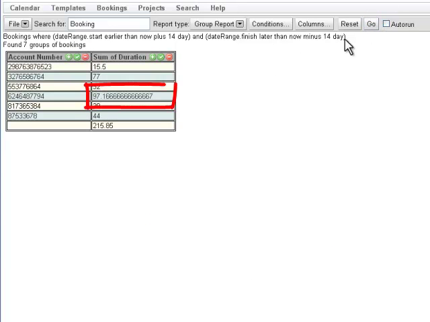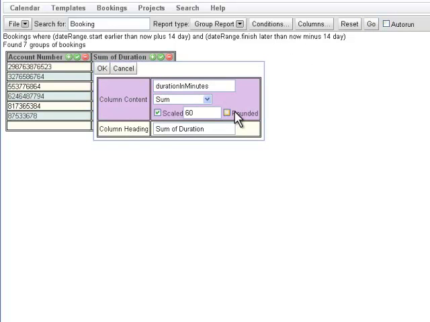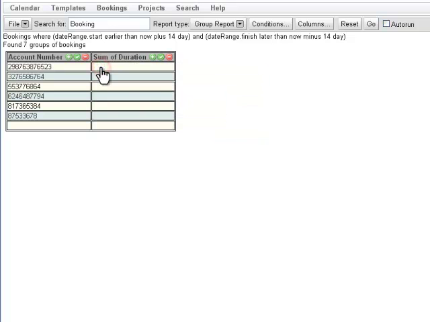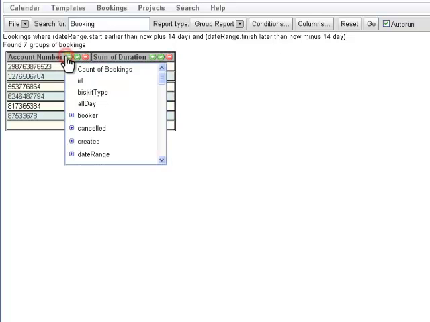Some of the numbers in the report are a bit unfriendly, so let's round them off to the nearest whole number. If we enable Auto Run again, it knows we've just modified the report, so it runs it immediately. Now, let's break out the numbers in the report by the resource.